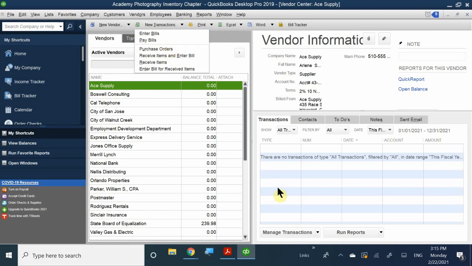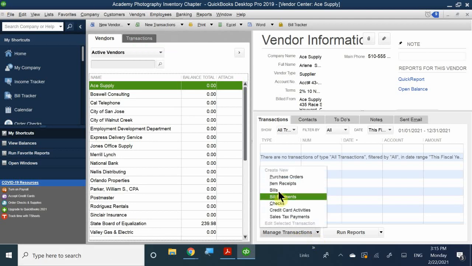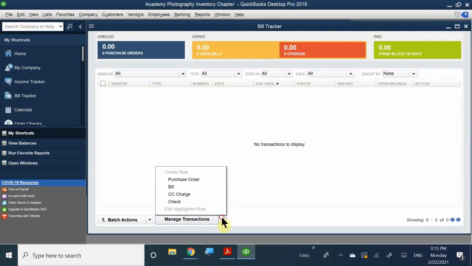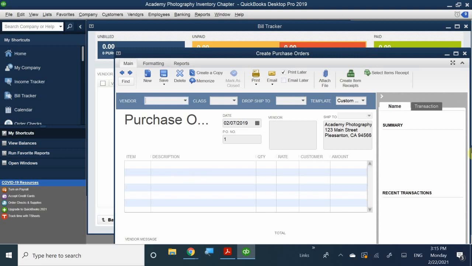And then also, you can do that by going to manage transactions at the bottom, purchase orders. All right. And then last but not least, the 6th way is on your bill tracker. You'd be able to go to manage transactions and create a purchase order that way. Okay. So those are the 6 ways that you can create your purchase orders. Since I'm already here on my bill tracker, I'm just going to go ahead and utilize this one right here. So here I am.